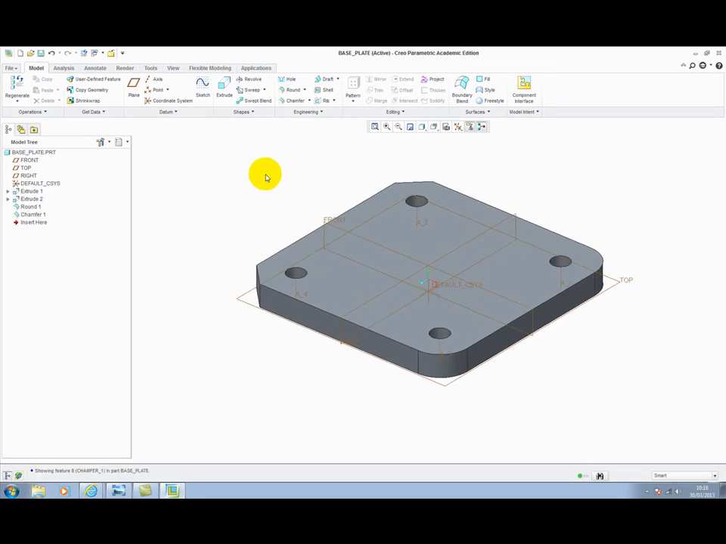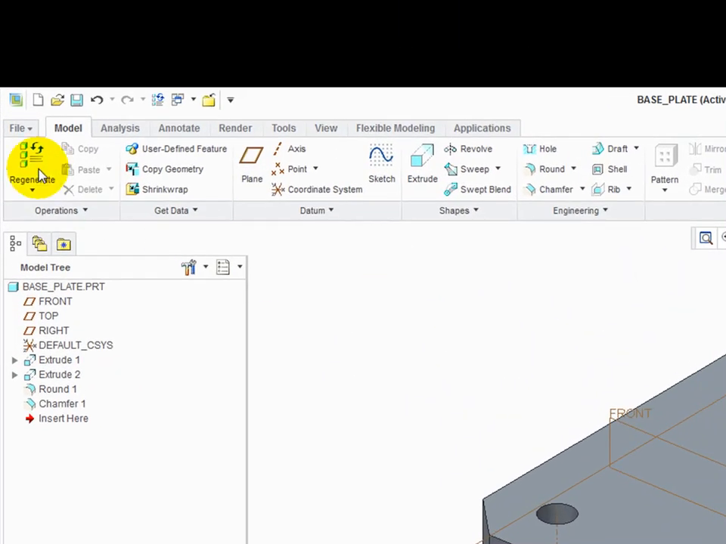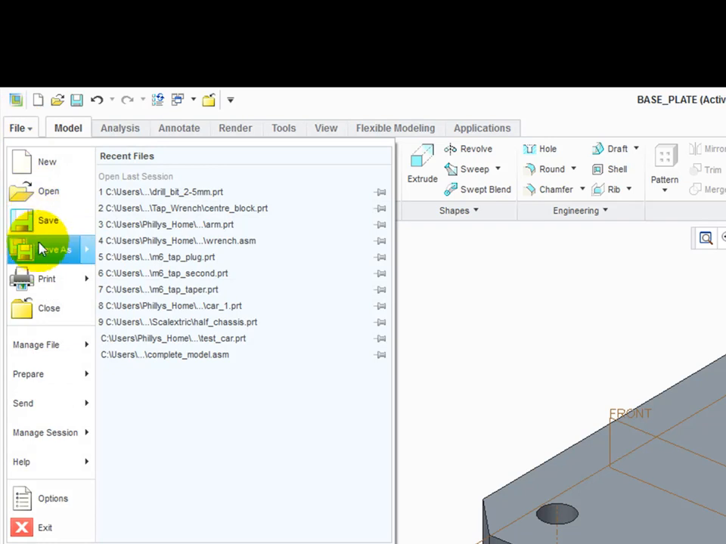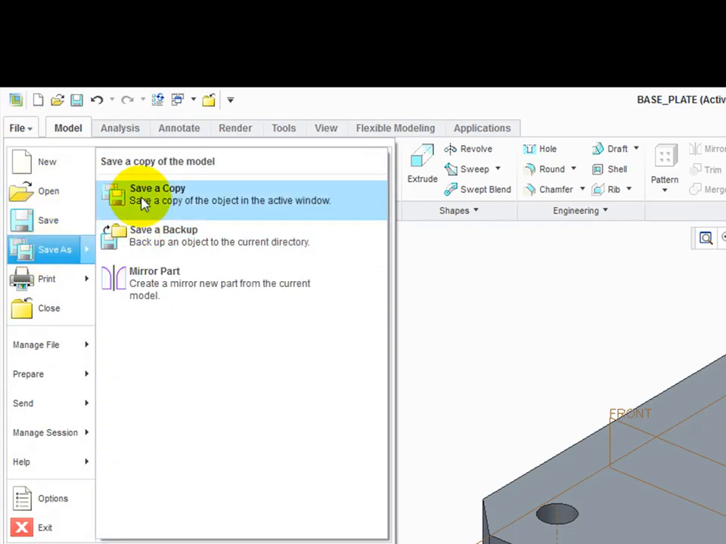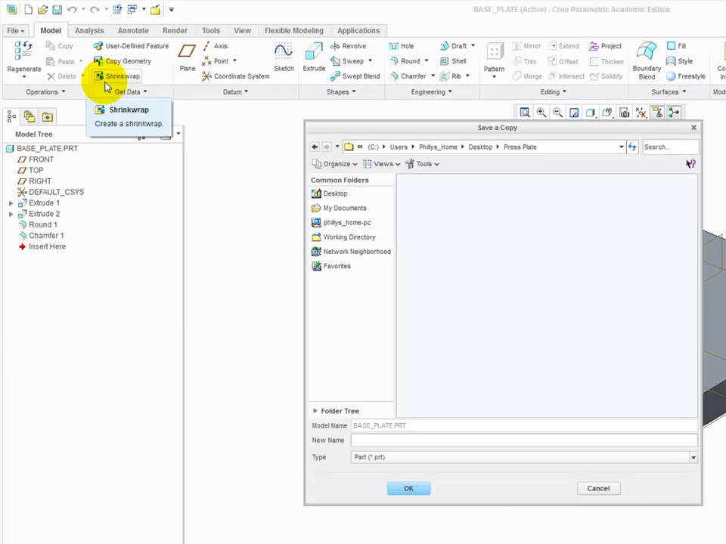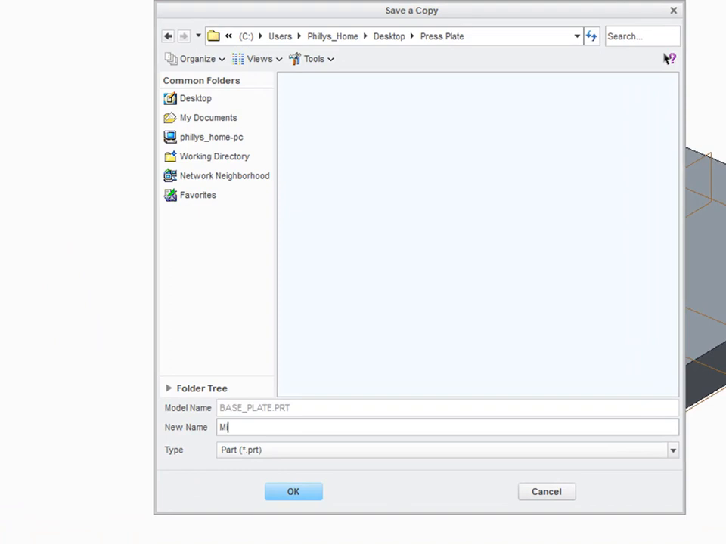This is the base part that we will create all three parts from. So what I want us to do now, rather than having to model this part 3 times, we'll do File, Save As, Save a Copy. Name it middle underscore plate. Say OK.